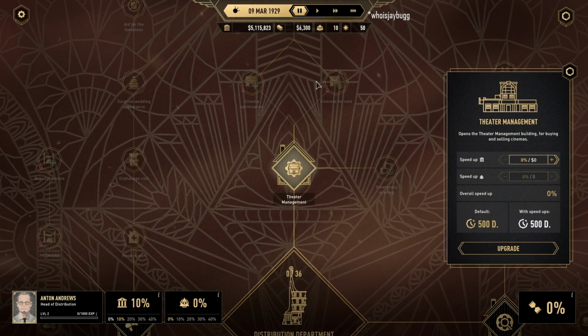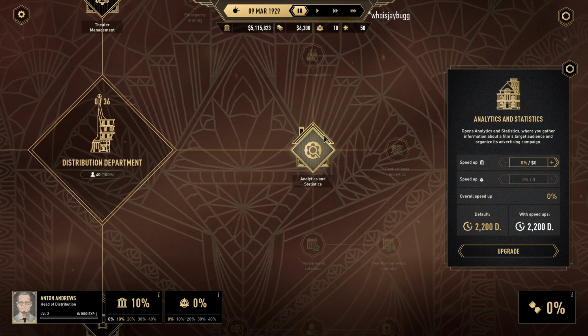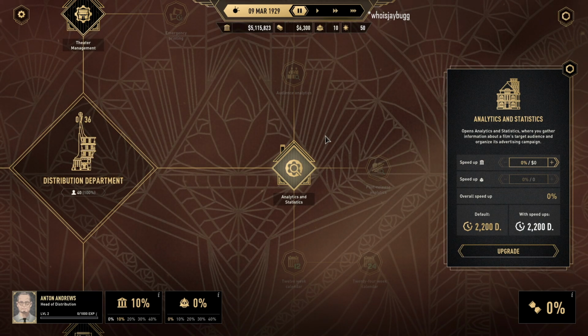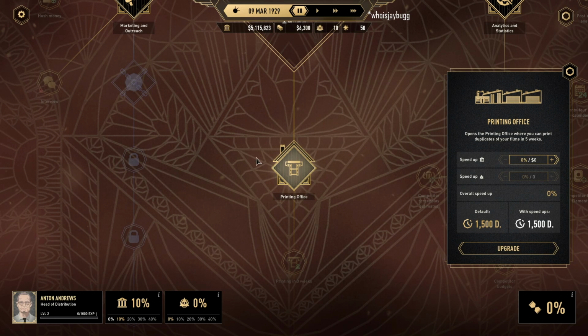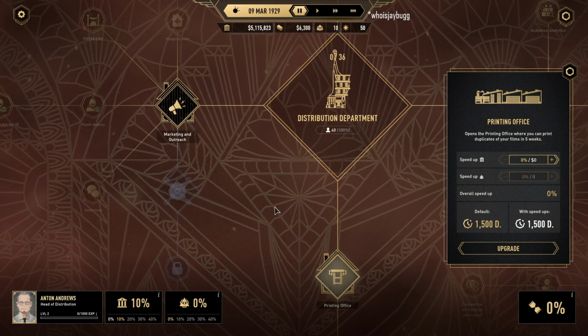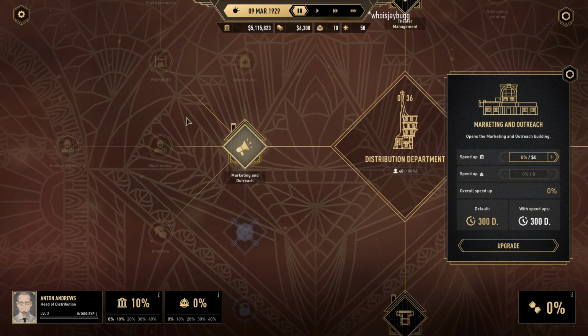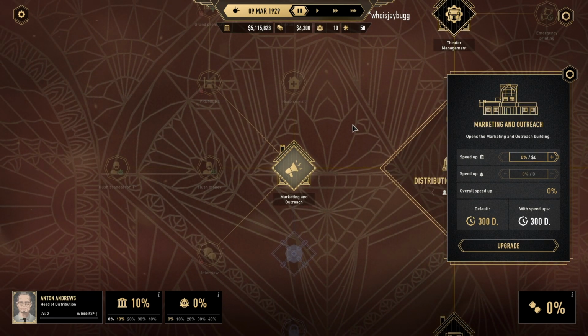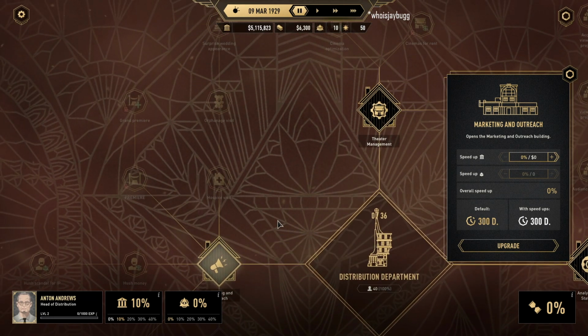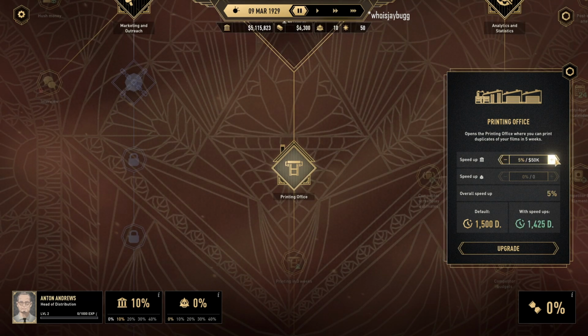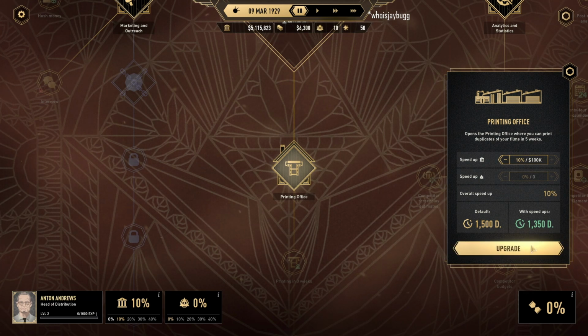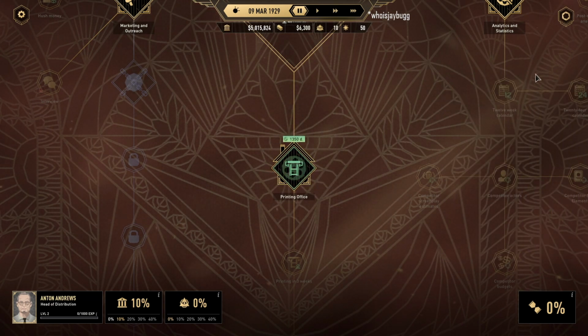Theater management opens theater management building for buying and selling cinemas. Oh boy. Opens statistics where you gather information about the film's audience and organize the advertising campaign. Printing office where you can print duplicates for your films. Marketing and outreach building. I don't know. I think being able to do our own printing is probably cool.